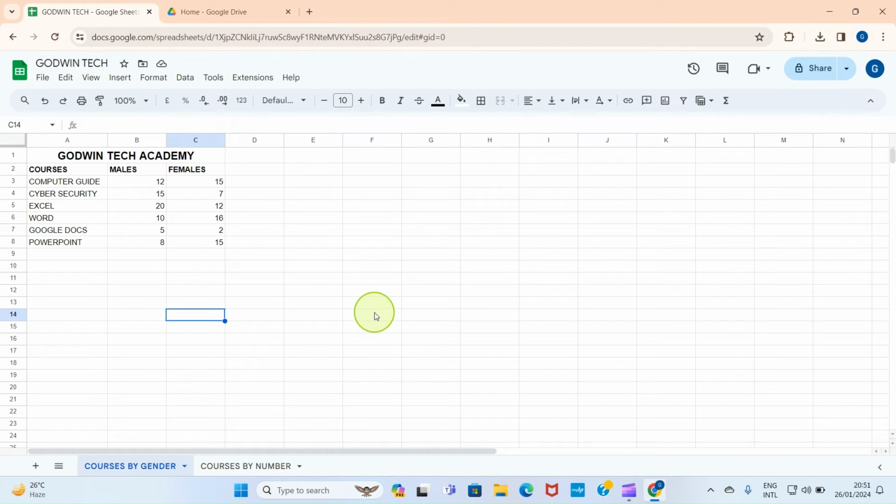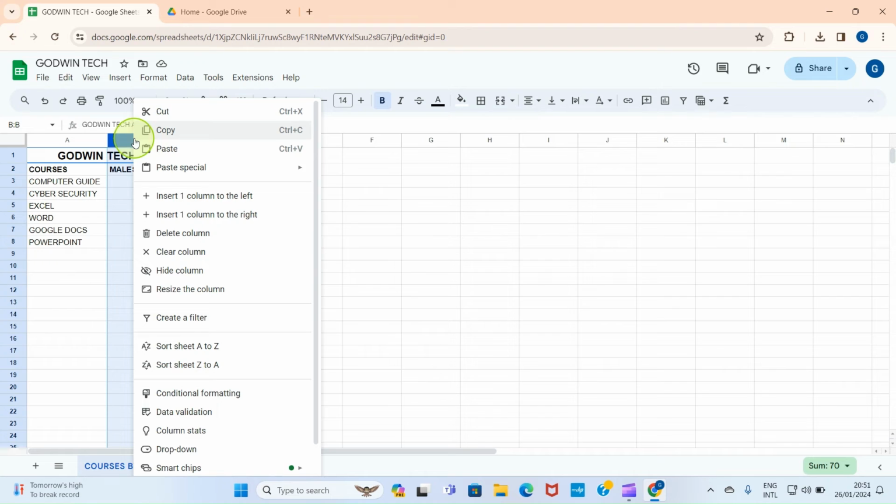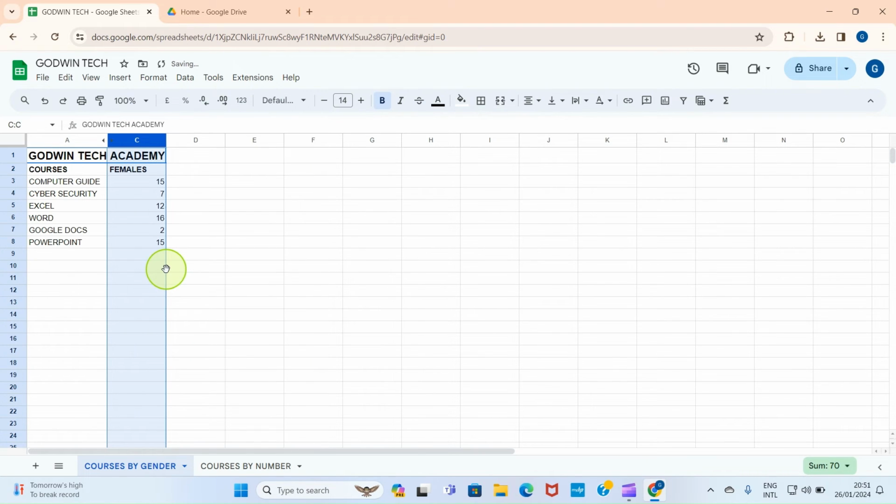You can also hide a column in your spreadsheet. Take for example, I want to hide this column B. I'll click on that for it to be selected. Then I'll right click and select hide column option. This column is hidden. Now we want to bring it back. For you to bring it back, take your cursor here and click on this arrow that points towards the left or the one that points towards the right. Okay, so click on there and the column is returned to its usual position.